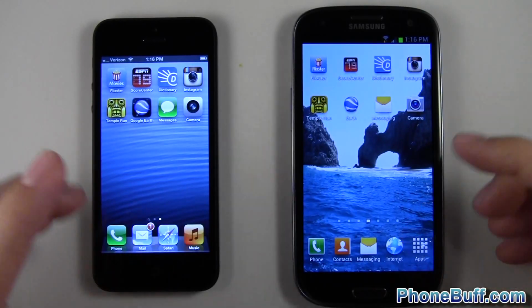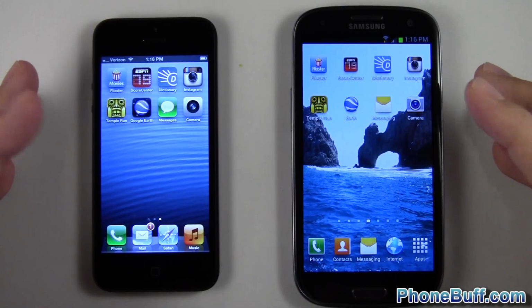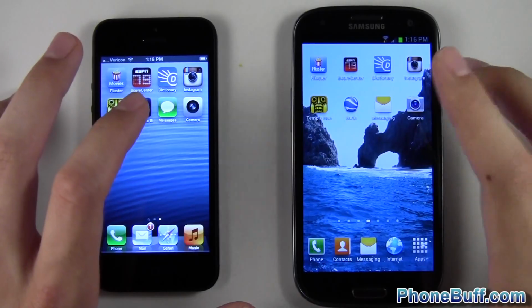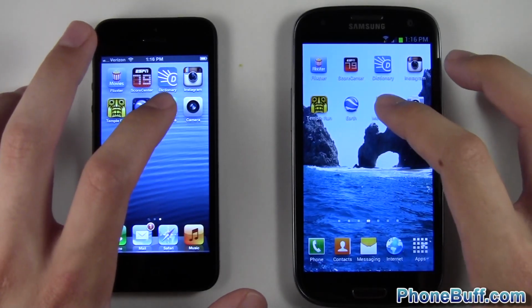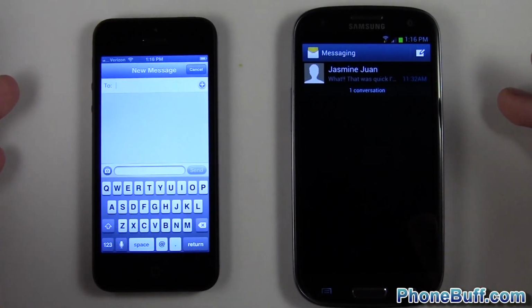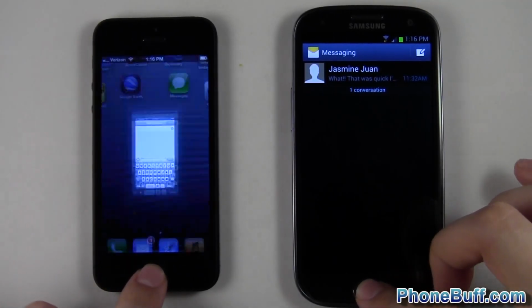And let's go to messages just to see how quickly the messaging app opens up. I only have like one message thread on my Galaxy S3, and I don't think I have any in my iPhone. So tap it, and they're about the same. So we'll go ahead and hit home.